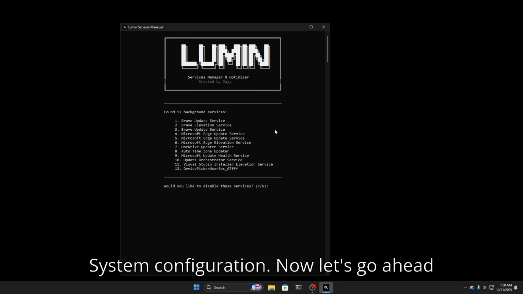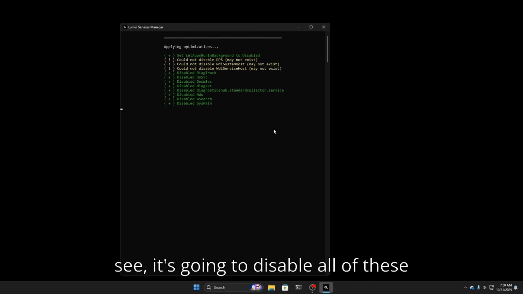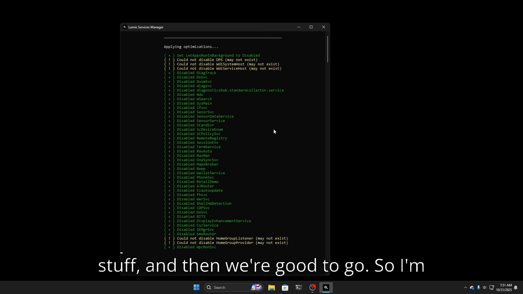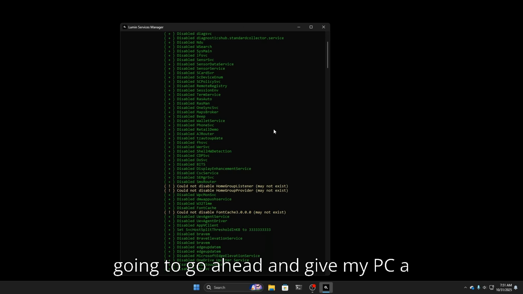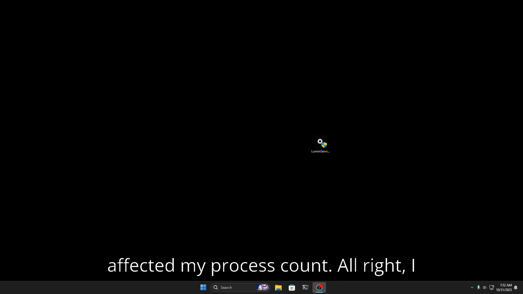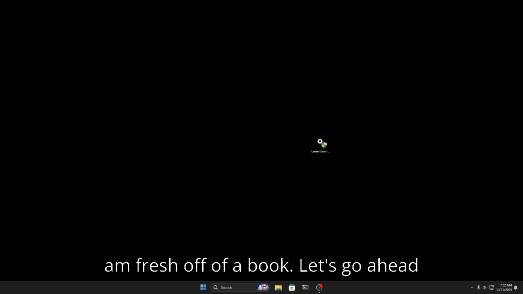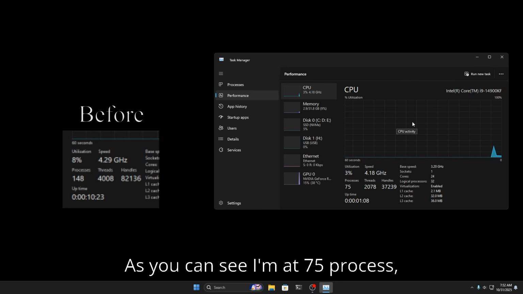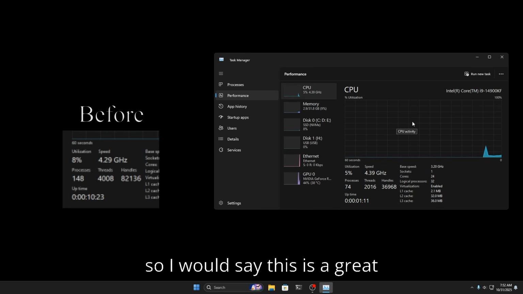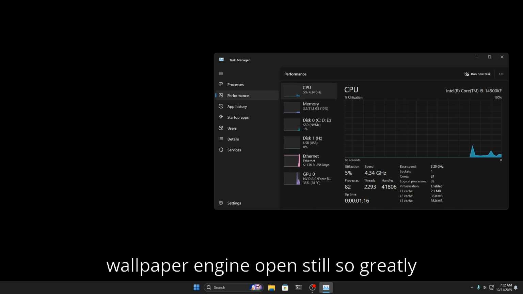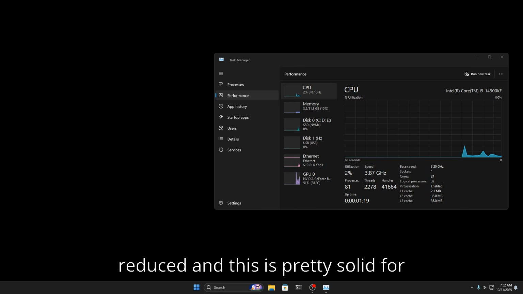Now let's go ahead and hit yes on this, and as you can see, it's going to disable all of these services. It's going to set the registry stuff, and then we're good to go. So I'm going to go ahead and give my PC a restart, and we're going to see how this affected my process count. Alright, I am fresh off of a boot. Let's go ahead and see how much this affected it. As you can see, I'm at 75 processes, so I would say this is a great drop. And again, this is with OBS and Wallpaper Engine still open, so greatly reduced, and this is pretty solid for stock Windows.